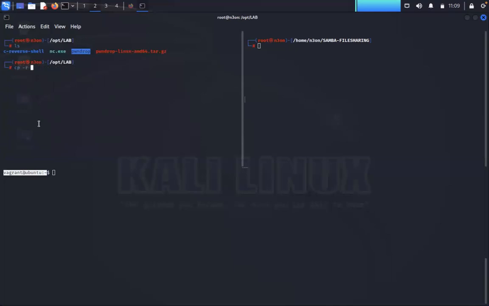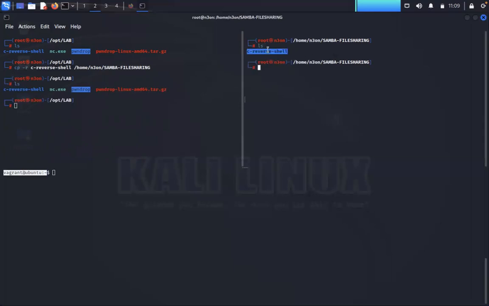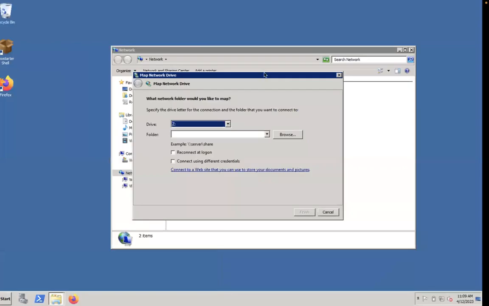Let's do the tag R for C reverse shell, and then let's take it into our home Neon to Samba. So that directory should still be there, and there it is now. So that now has been copied across into our Samba file sharing directory. So let's go over to our Windows machine.